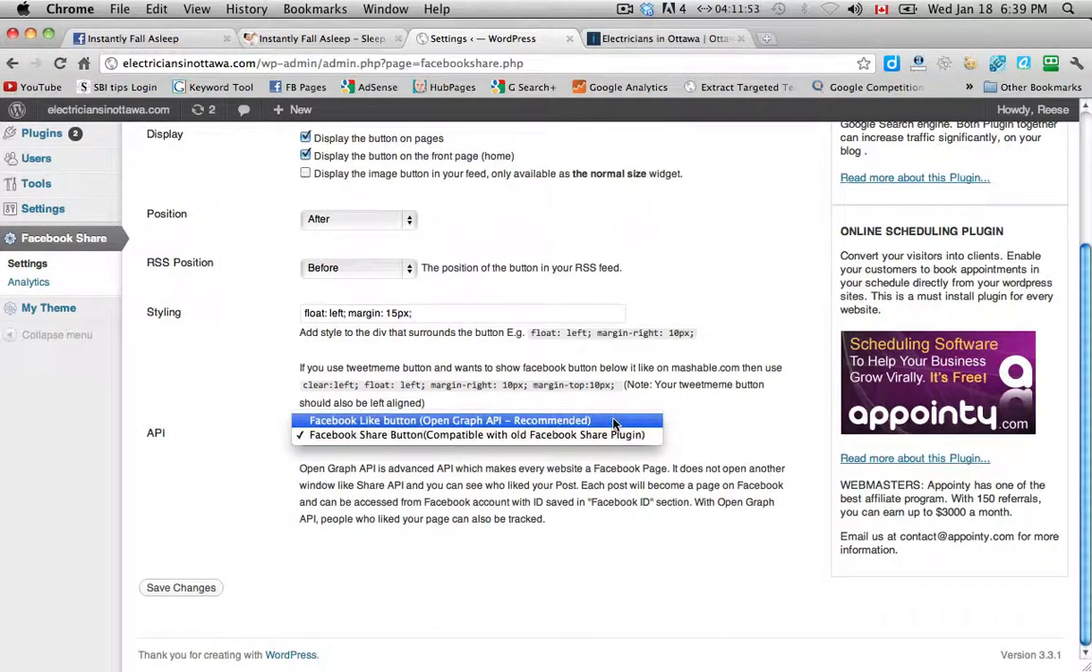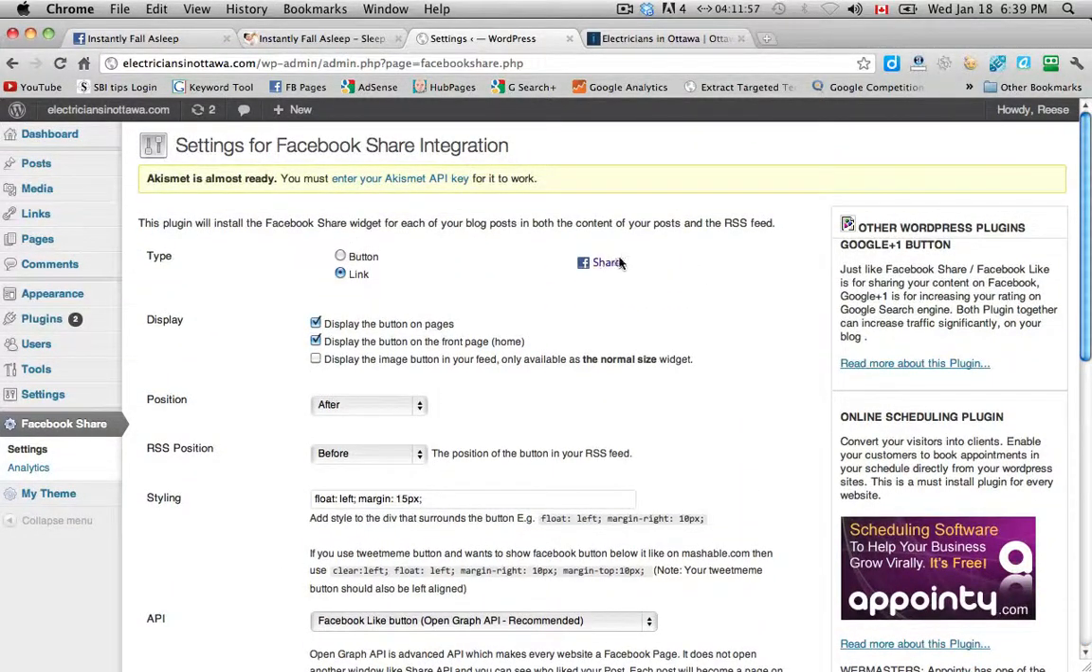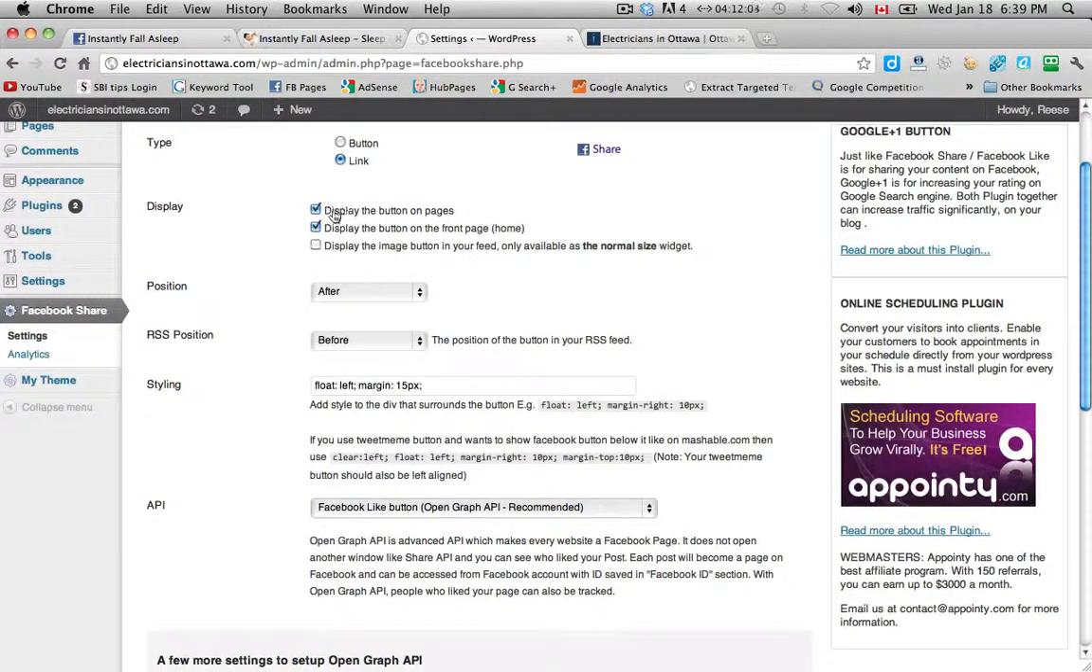If you want the new system with the open graph, then you won't see this share button, but it will be sharing a link. So here you choose display the button on pages. Yes, I want it on pages. Display the button on the front page, on the home page. Yes, I want it on the home page. Display the image button in your feed, only available as the normal size widget. I don't have posts. This is pretty much just a static website for me, so I'm going to leave that unchecked.